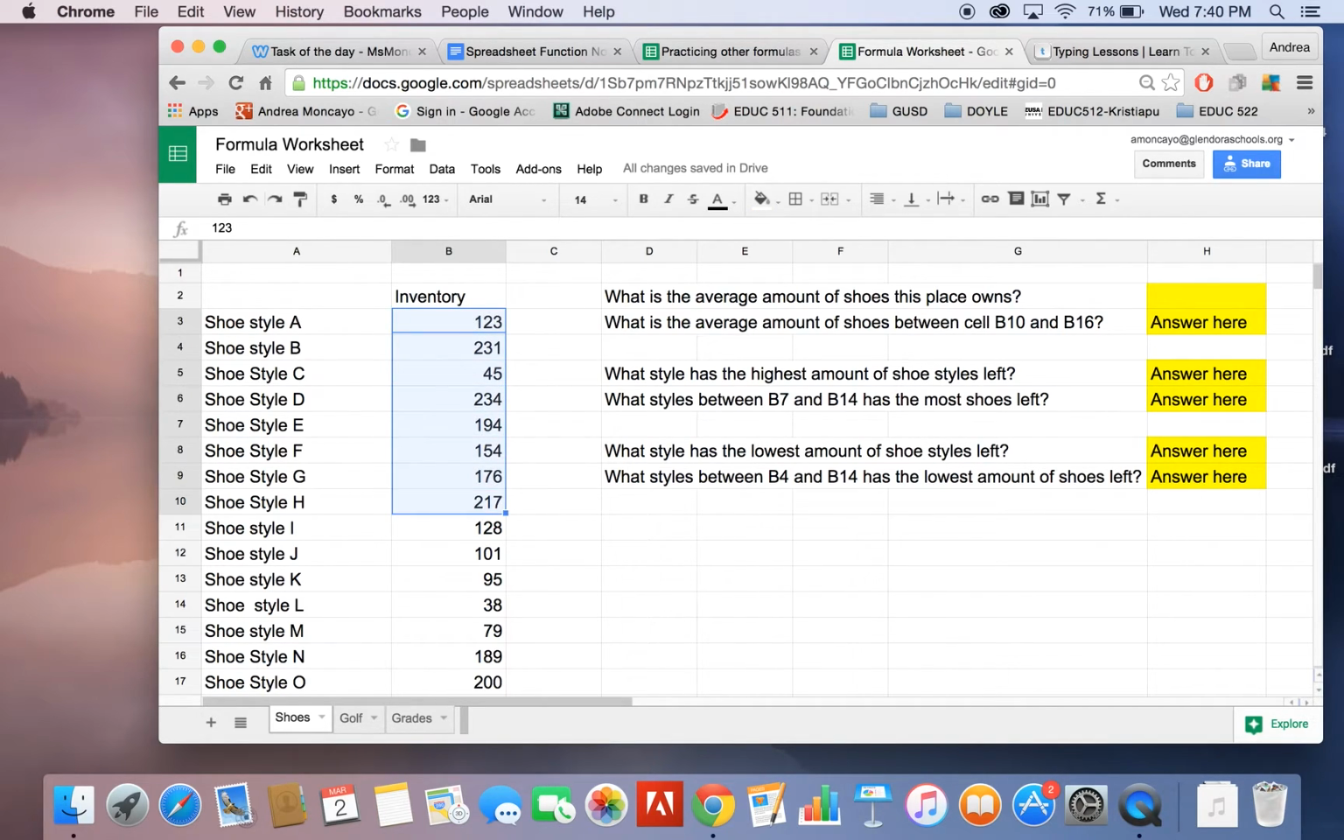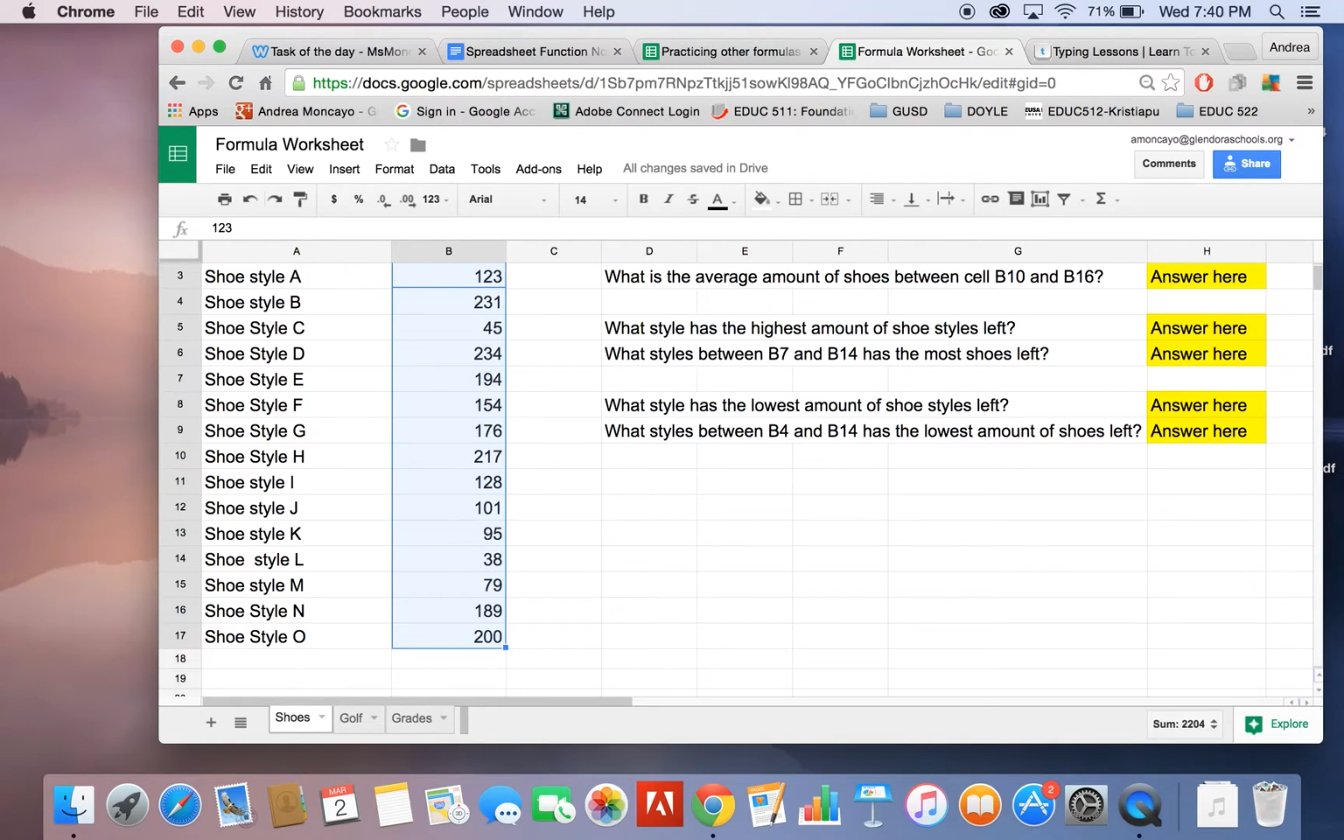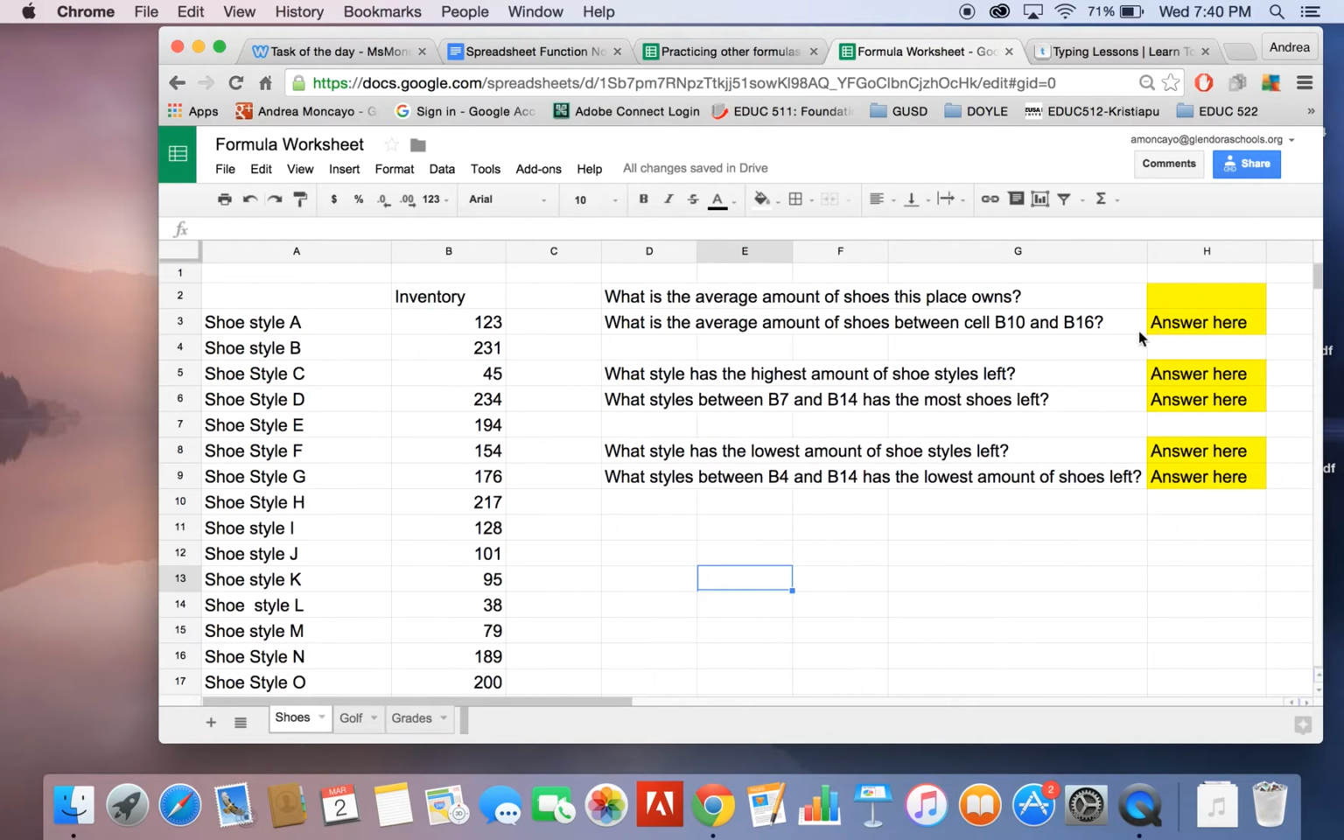I can highlight all of these, and I want to use the sigma symbol to find the average, and the answer is 146.93. So I'll go back to the answer, 146.93.